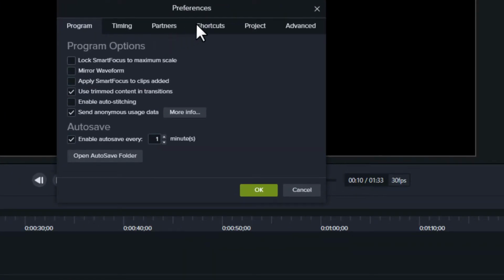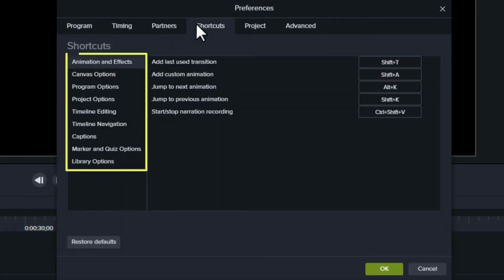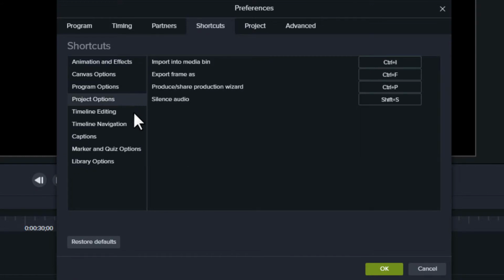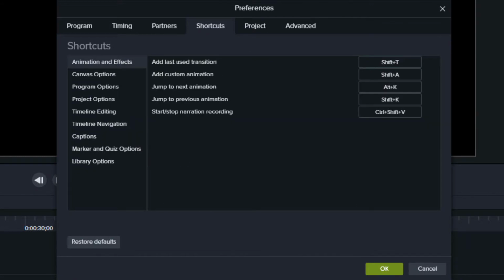In the Shortcuts tab at the top, you'll see several pages of keyboard shortcuts on the left. Click on a Shortcuts page to see the shortcuts you can customize. To change a shortcut, click in the Shortcut field to the right. When you do, Camtasia prompts you to change the shortcut by pressing a key or a combination of keys.